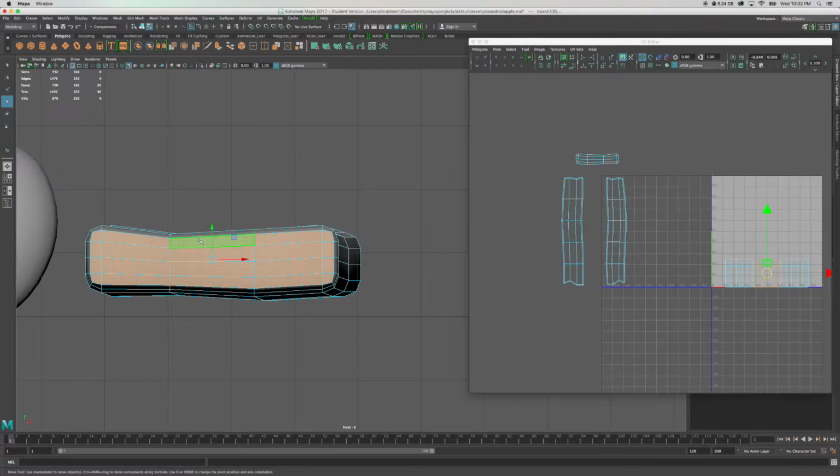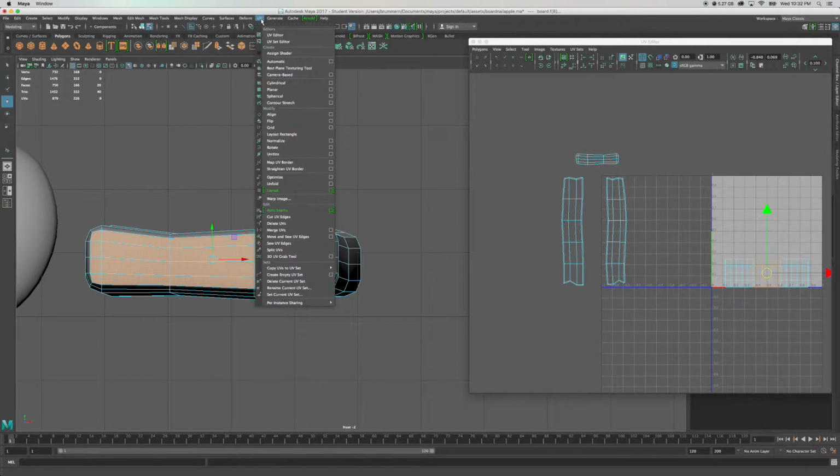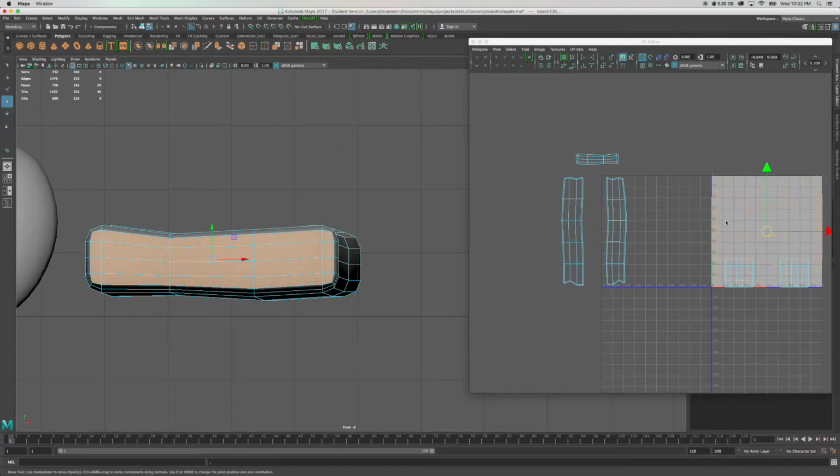Got this in my front view, lined up real nice. UV, camera based. There we go. Shrink that guy down again. And just drag that over here real fast. I'll size up all these things a little better in a bit.